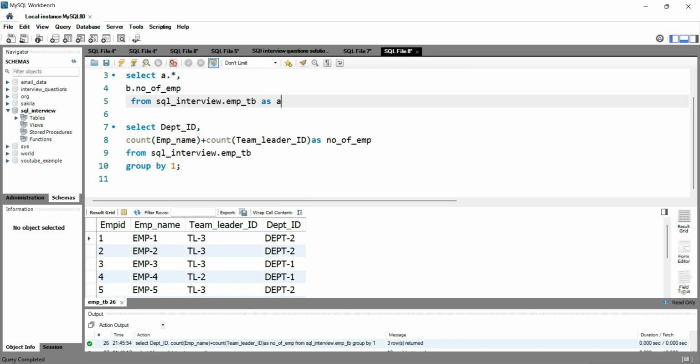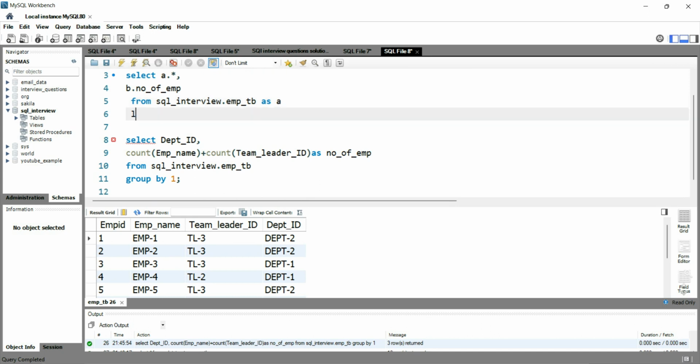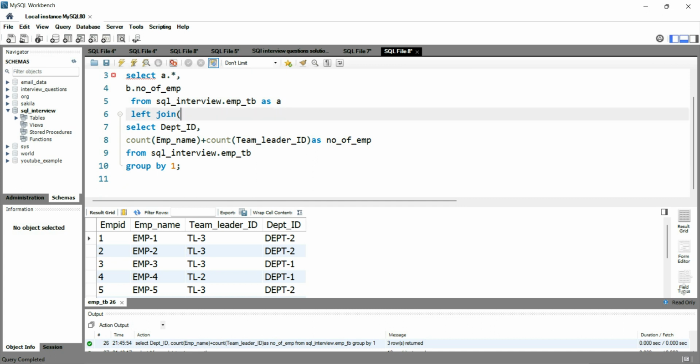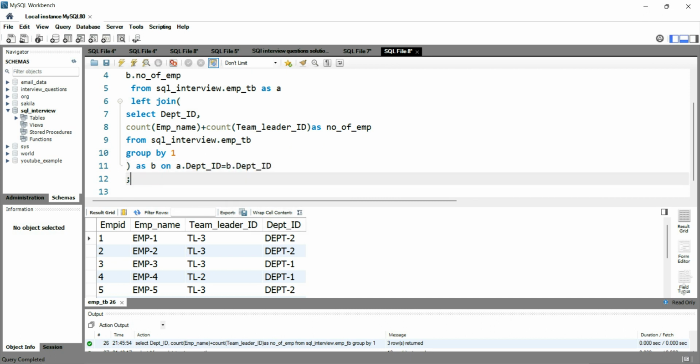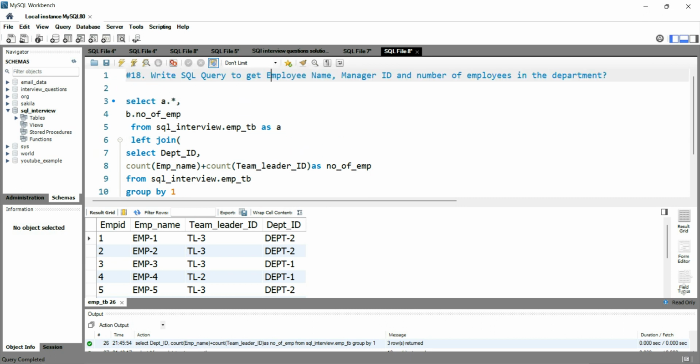Now after this, employee table as A, I'll put left join, and then I'll use this as an inner query, as B on A dot department ID equal to B dot department ID. Now if I run this query, I will get employee 1, TL3, department 2, and the total number of employees in this department.